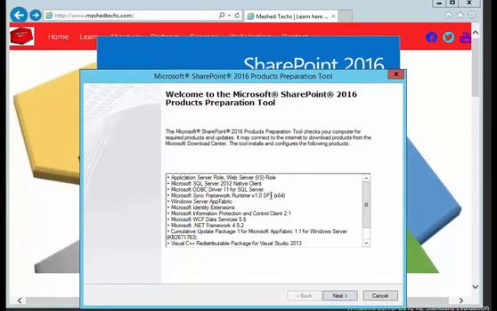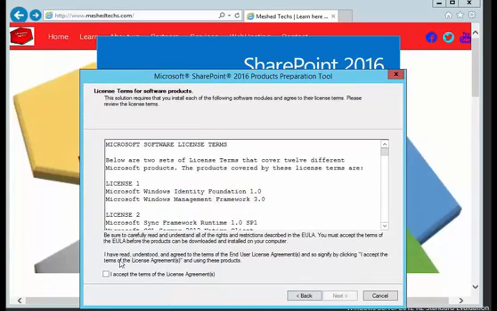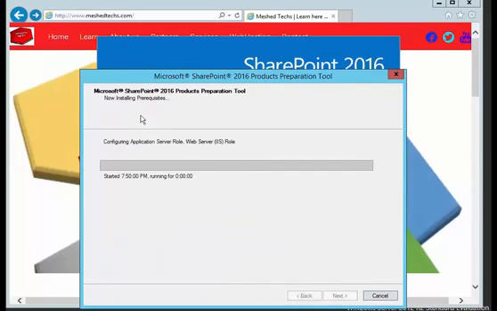I may do it in the same box, but I may do the prerequisites first, then I'll probably install SQL 2014 and then finish up with the SharePoint 2016 installation. I'm going to click next and accept, next, and it's going to do its installing the prerequisites, and we'll come back to it after it's been rebooted.